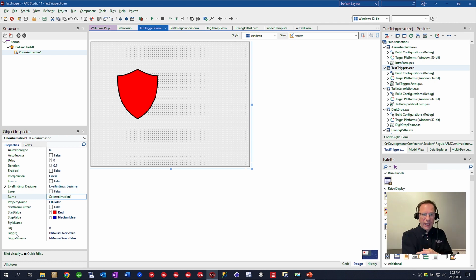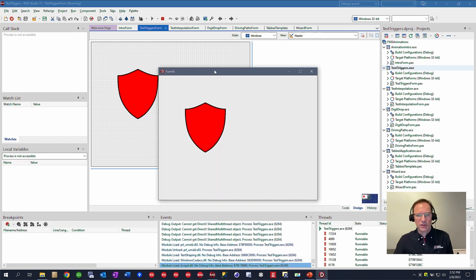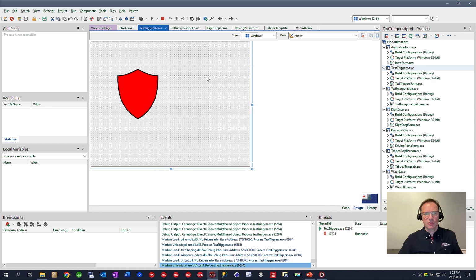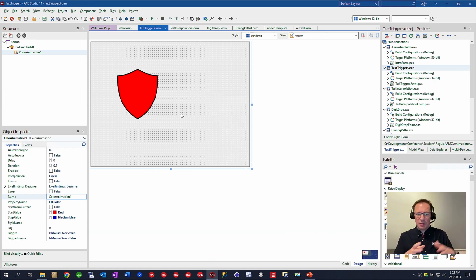The trigger inverse says, okay, if this condition is met, do the animation from the stop value to the start value backwards. And so all we're doing is we're saying, okay, we're going to start this if the mouse over condition for this control is true. And likewise, we switch it when it's not. So pretty straightforward. Let me go ahead and run it, and you can see the effect. So as I move the mouse over, the triggers are invoked, and it reverses the animations as needed. So very clever.